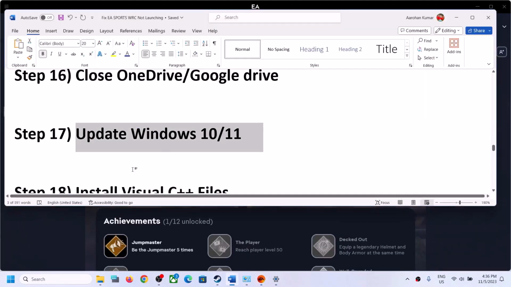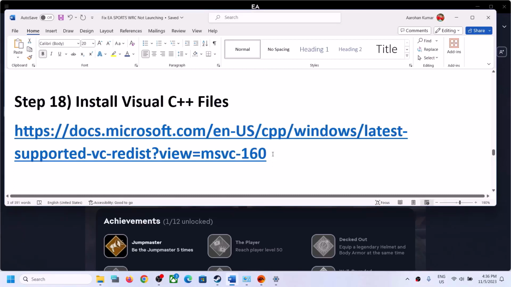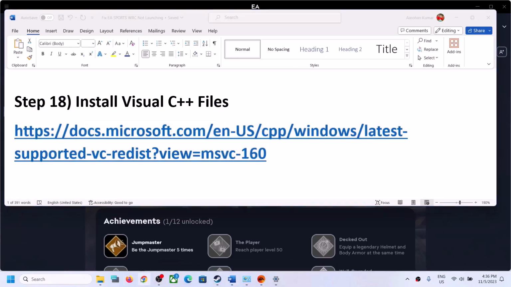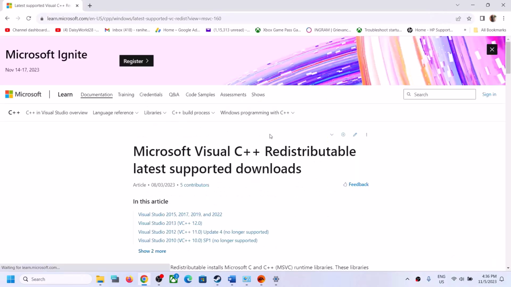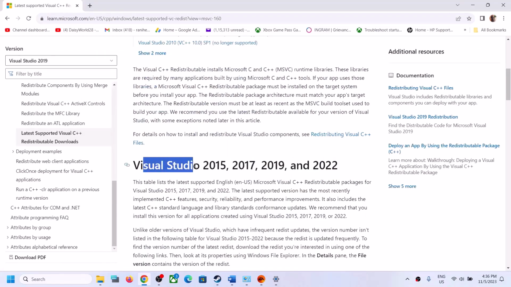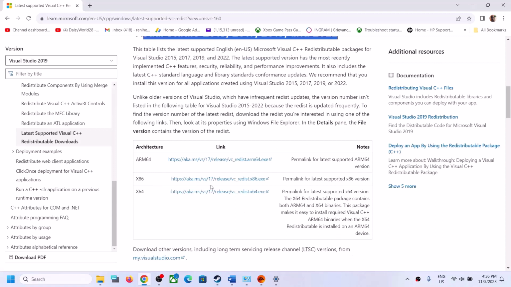Now the next step is to install Visual C++ files. This is important, so copy this link. The link is provided in the video description. Open this link in a browser. It will take you to the Microsoft website. Over here you can see Visual Studio 2015, 17, 19, and 22. Download x86 and then download x64, and you have to run both the exe files.